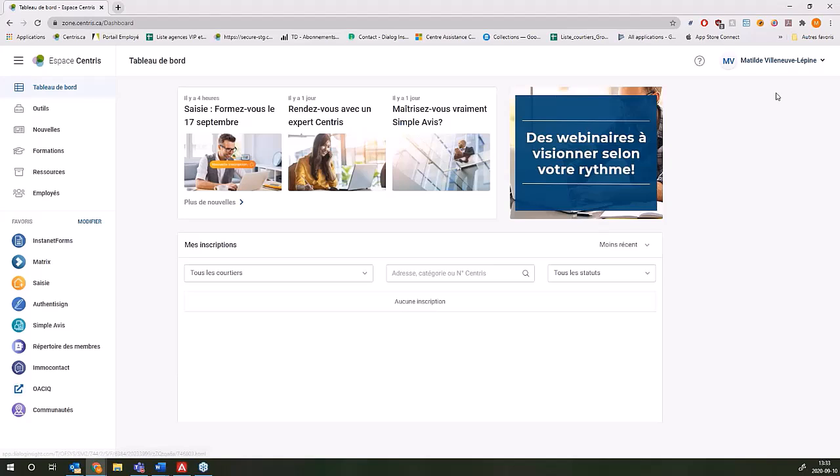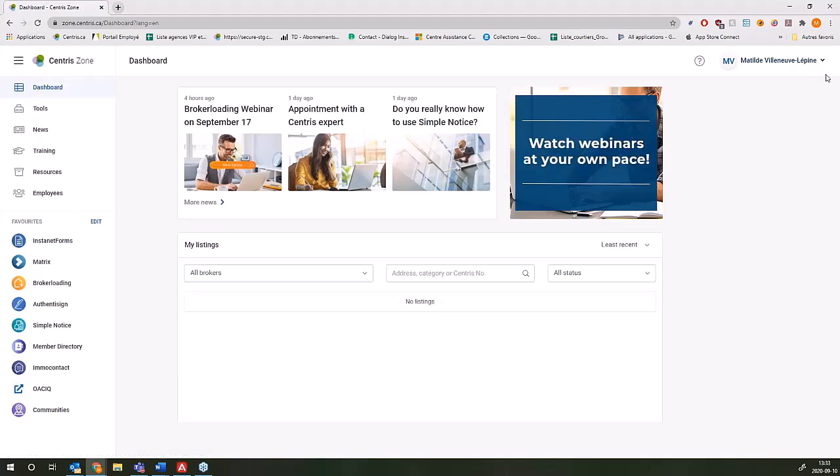So when you want to access DocBox, you're going to have to go through Instanet Forms because that's where you're going to find the tool. You're not going to see it on its own, like in your tools page, like I'm going to show you. You really have to go through Instanet Forms.